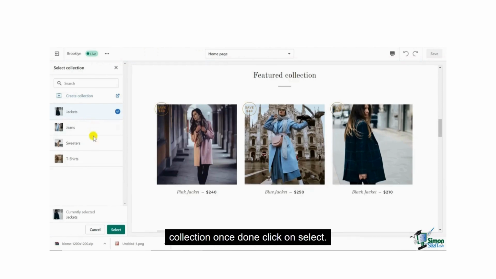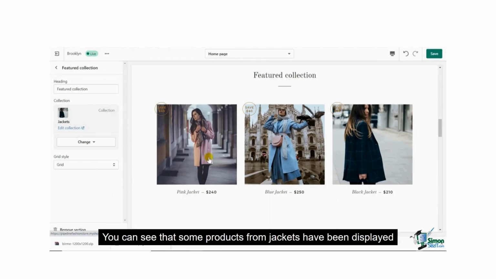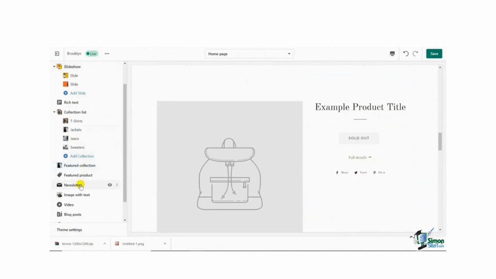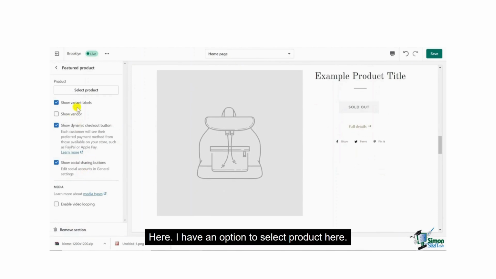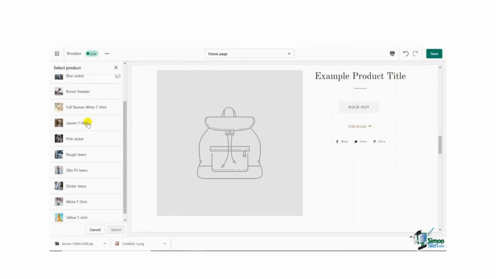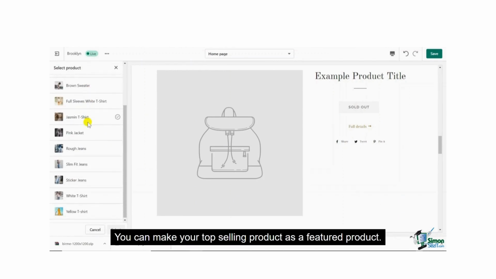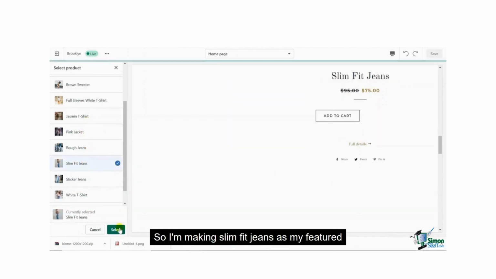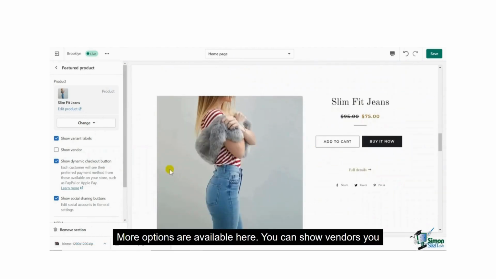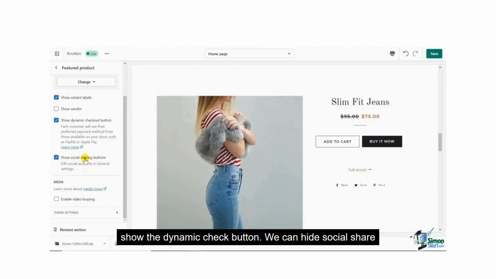Here, scrolling down onto this feature, click on the featured product here and you have the option to select product here. From here, you can make any product your featured product. You can make your top selling product the featured product. So I'm making slim fit jeans my featured product. You can see this is how the section looks. More options are available here. You can show vendors, show variant labels and show the dynamic checkout button. We can hide this button as well, like this. Now once everything is done, you can see that our website is completely looking professional.